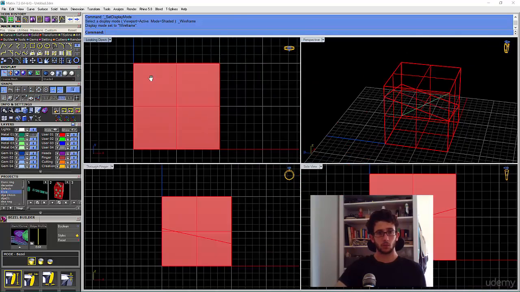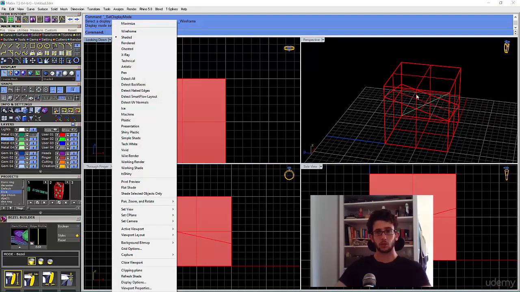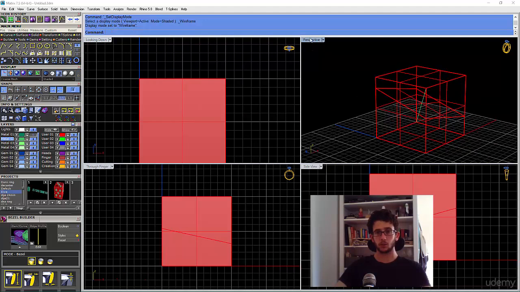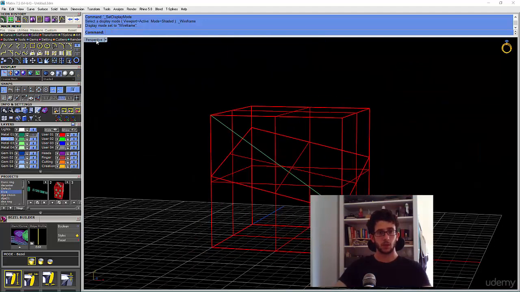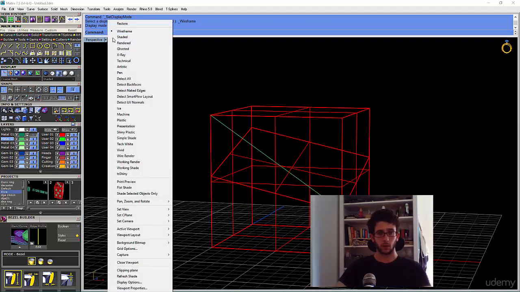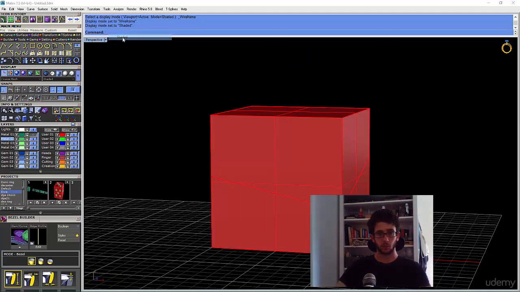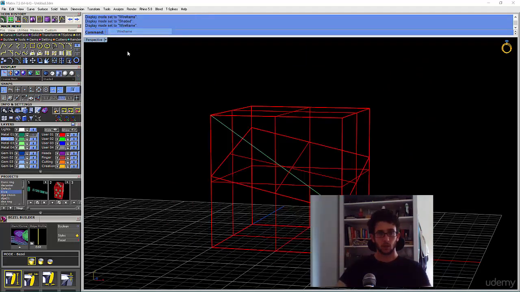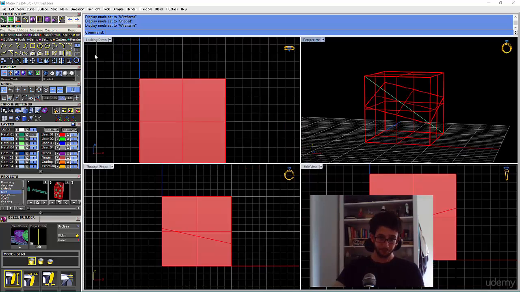So for example, this, you see the lines only in this view. That's because if you right click here, you see wireframe. Okay, shaded. I can show you the shortcuts on the keyboard. I would probably put that in the bonus material. Right. What was I doing? Ah, yeah, following.